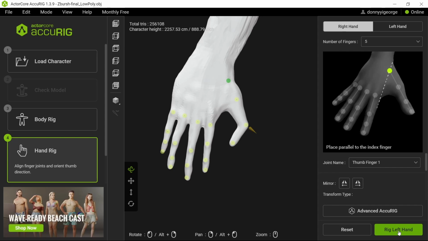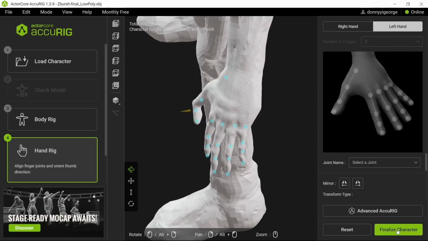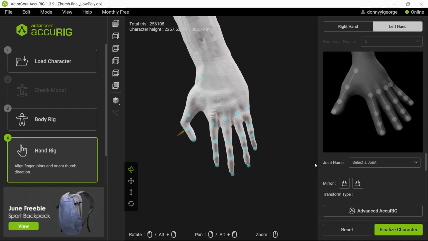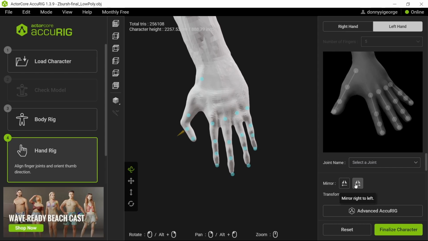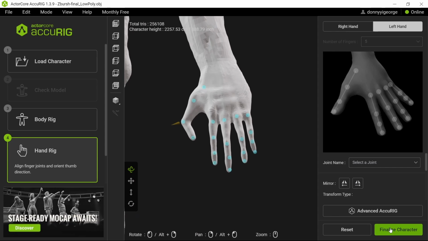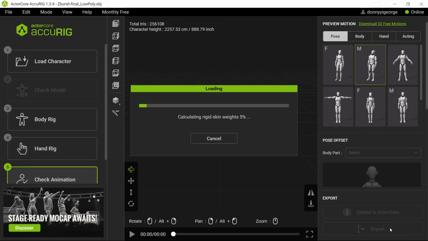Okay, so the right hand is rigged. Now we gotta do the left hand, which is a mirror. Left to the right, and right to the left. Yeah, perfect. Good enough for me. Okay, let's find out what it is.